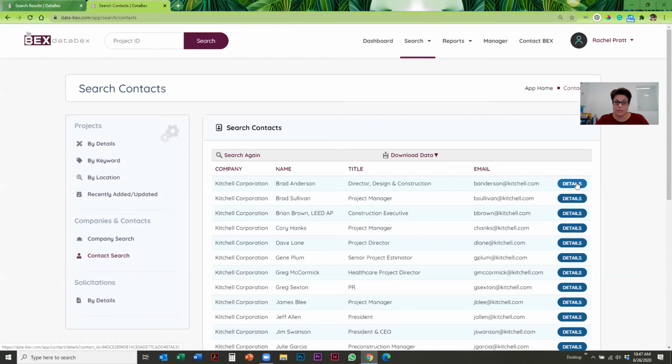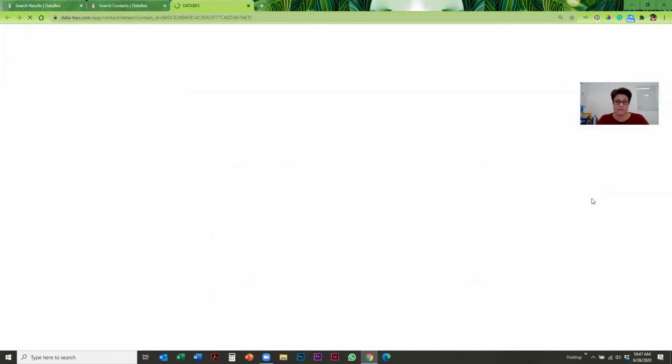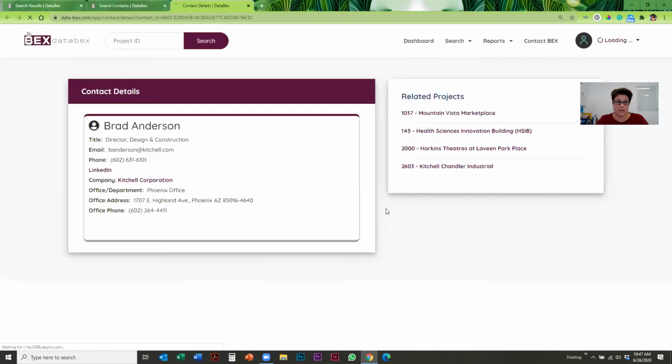Or you can open up the actual details of the individual. And you can see we have Brad Anderson in here. We have his phone number. We have his LinkedIn information. So if he ever does leave Kitchell, you can check to see if he's updated his LinkedIn for his new location. You can link to the company profile from here as well. And then of course we have the address he's assigned to.